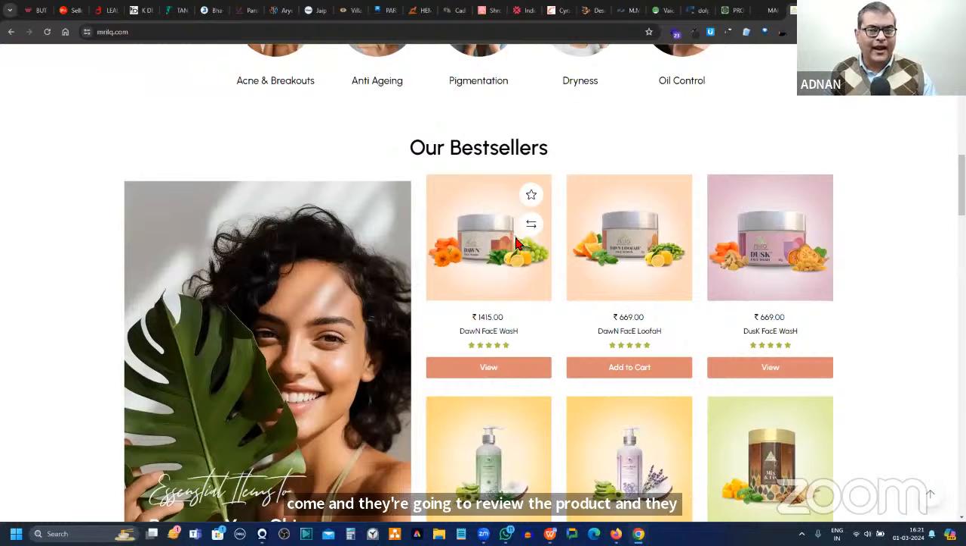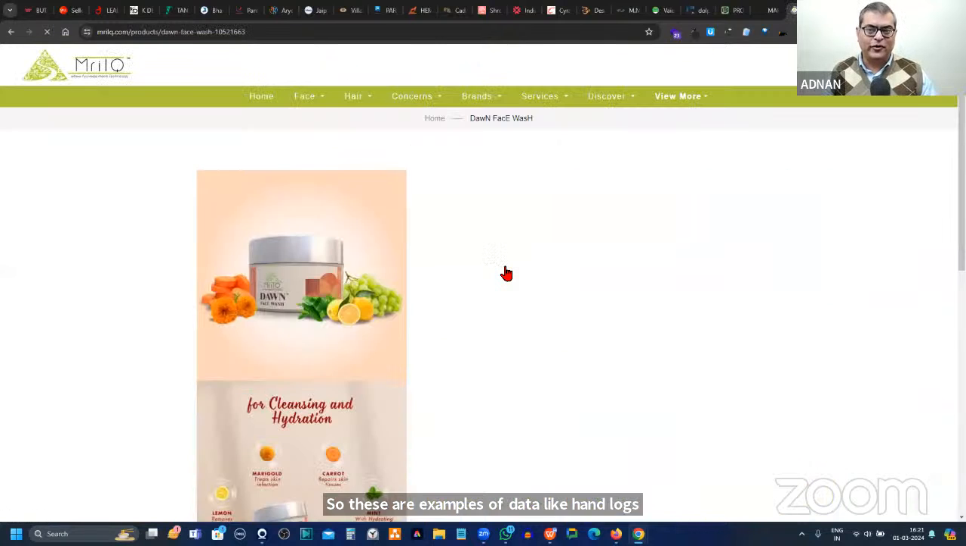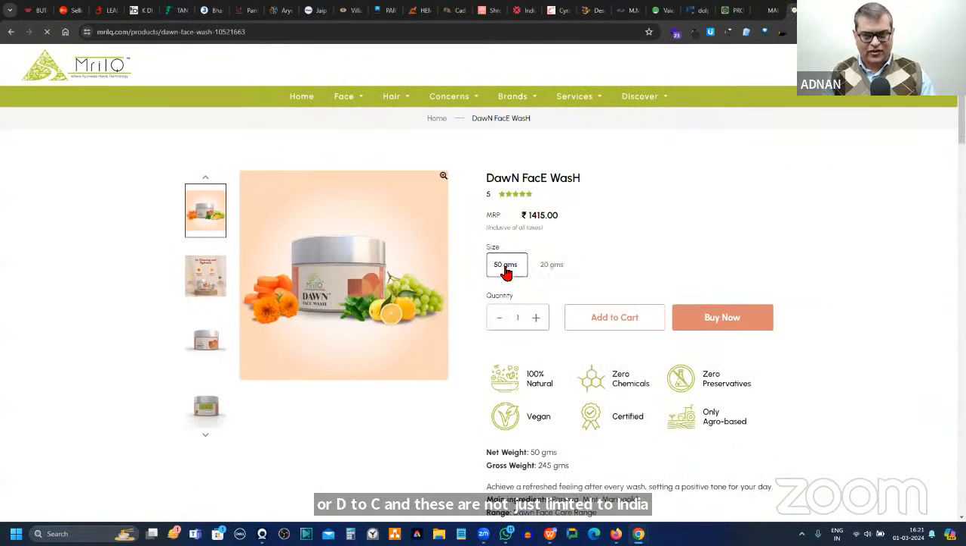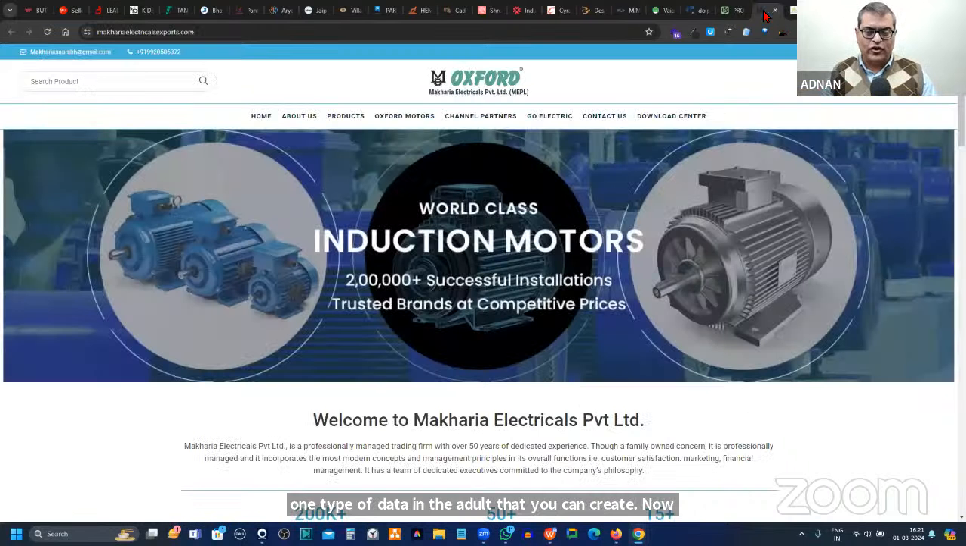So these are examples of digital catalogs for B2C or D2C, and these are not limited to India; domestic buyers and international buyers can also come and place an order, right? So here you are generating orders through your digital catalog. This is one type of digital catalog that you can create. Now, many exporters, especially in the industrial product category or agri product category, right?